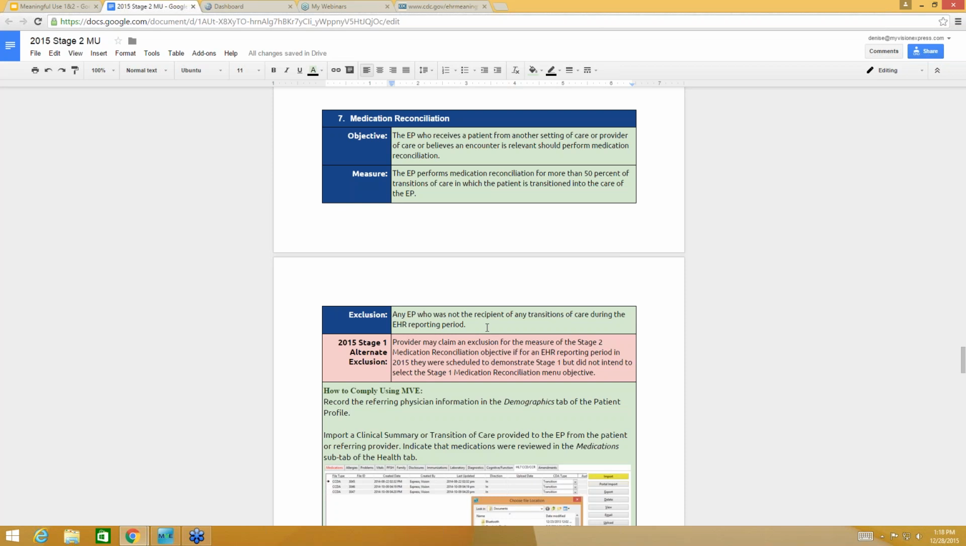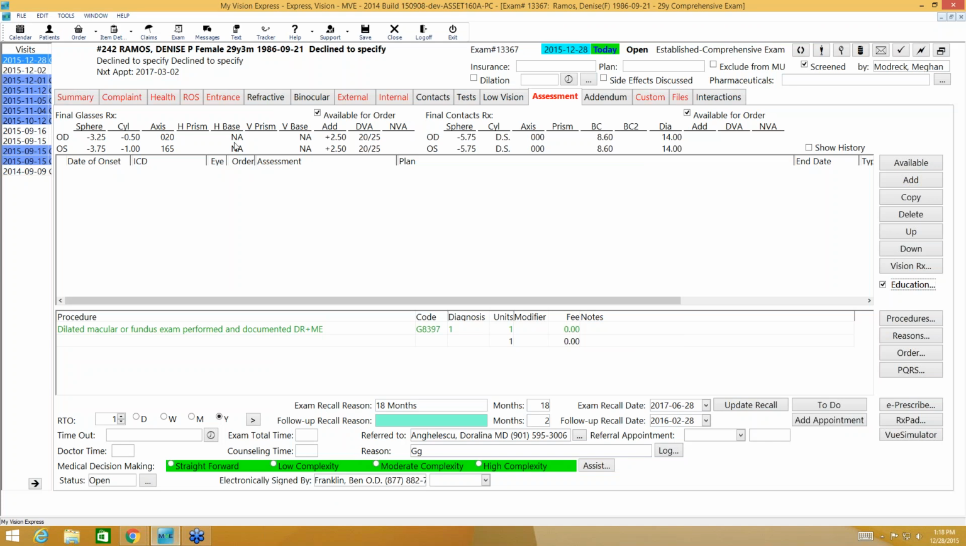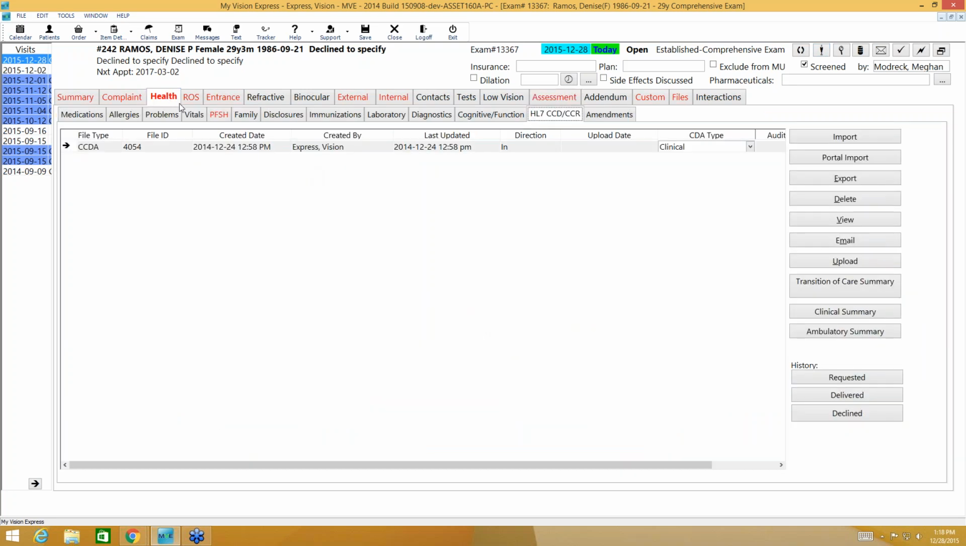Now, for this one, it's a little tricky, but for those patients who were referred to your office from another provider, and it would have to be a legit referral, not just, "Oh, go see your eye doctor." It would have to be an actual referral. But pretty much when you do have a patient who's referred to your office, what you're going to have to do is actually import a clinical summary or a CCD from that other provider, which they should have in some kind of way that information provided to you.